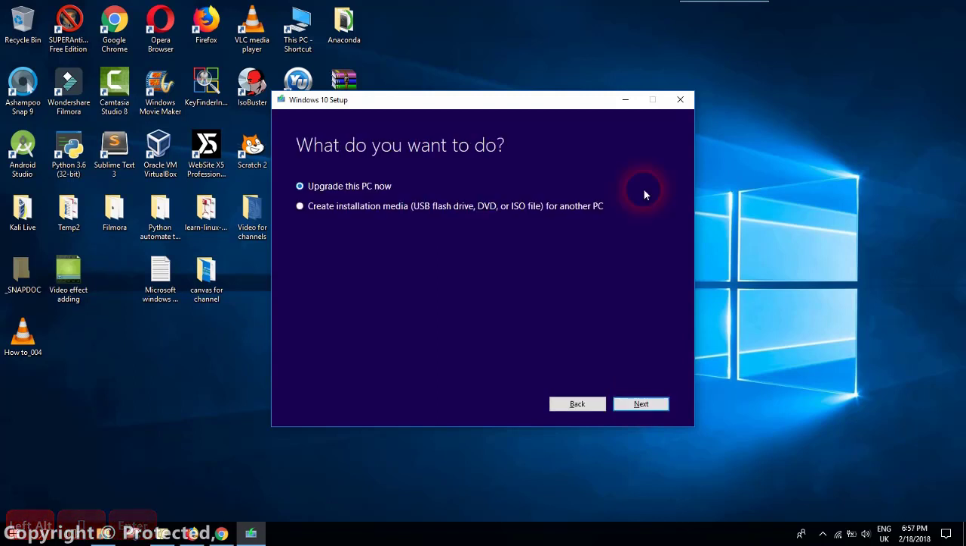So now it is giving us the options. I will not suggest you to click upgrade this PC now. You can just select the second one and I will explain to you why. If you click upgrade this PC, your computer is going to be upgraded.